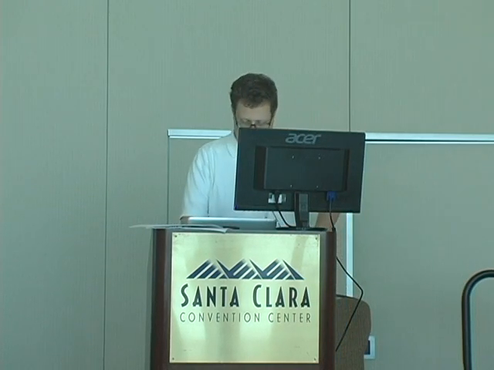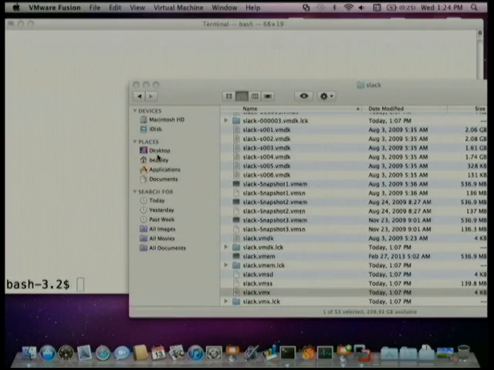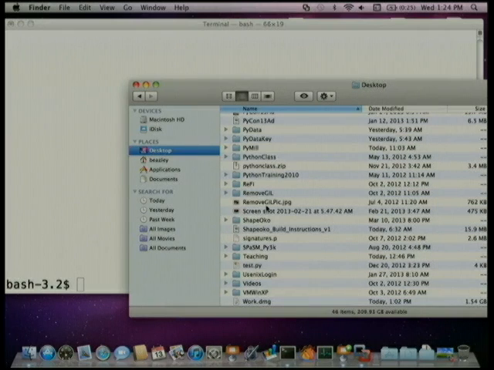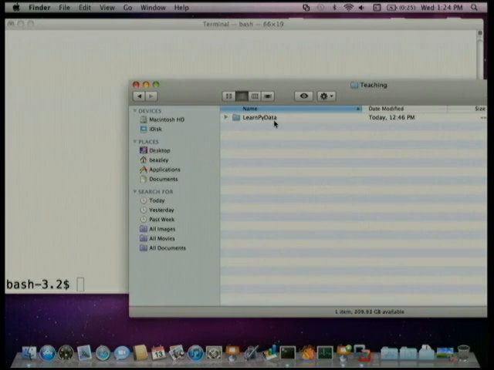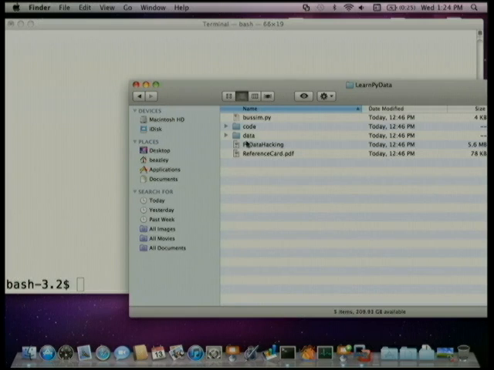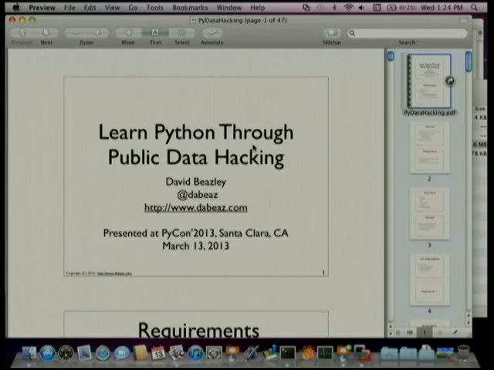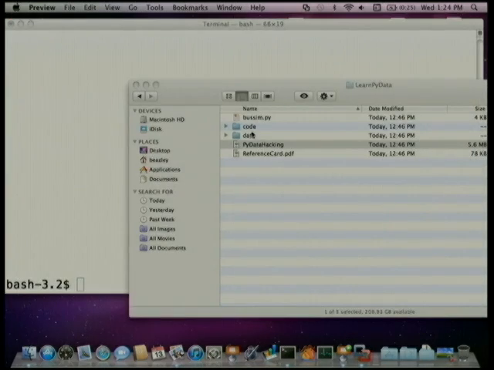Again, there are some support files going around on a USB key. There's not a huge number of support files, just so you know what that looks like. Let me find the files here. You should have a folder that looks like Learn Python Data. There should be a code directory and a data directory. PyData hacking is the presentation notes. So if you want to look at the PDF of what I'm going to present, that's where you'll find that. And that's about it. I'll talk about what's in there as we go, but that's what's on the USB key.